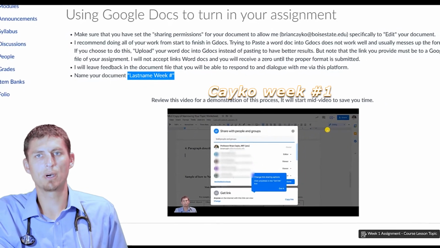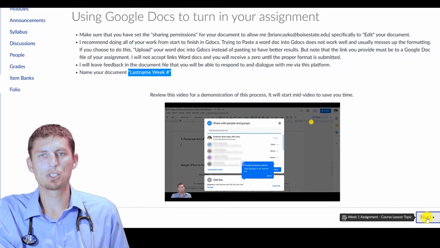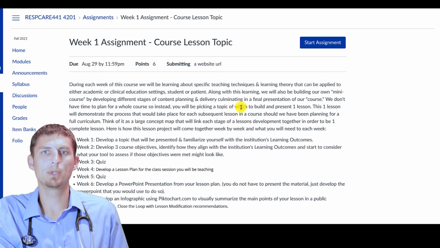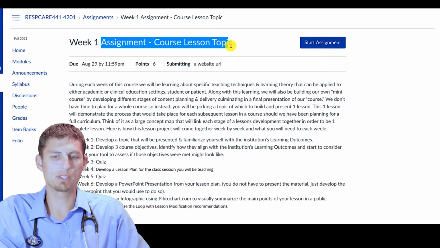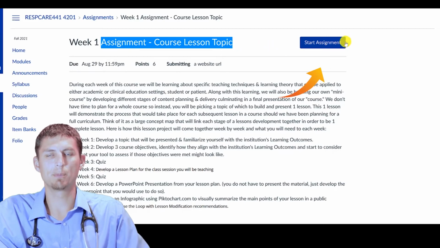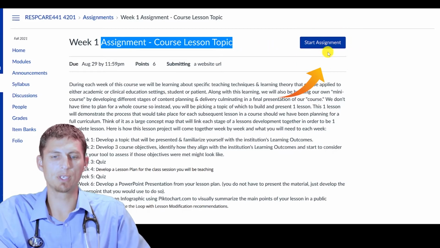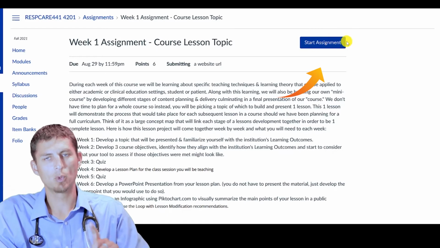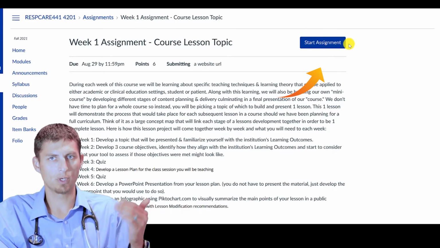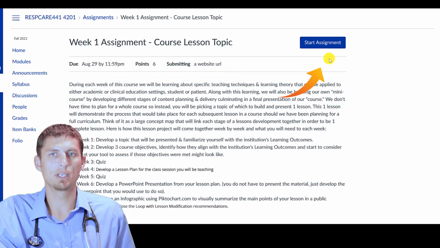Now the next section in our week 1 module is the actual assignment, where we're going to be selecting our course topic. The first thing I want to point out is this big Start Assignment button. It's the big blue button at the top right hand of your screen. You're going to have to click that in order to submit your assignment. But we're not quite ready for that just yet. We're going to go through the rest of the assignment first.